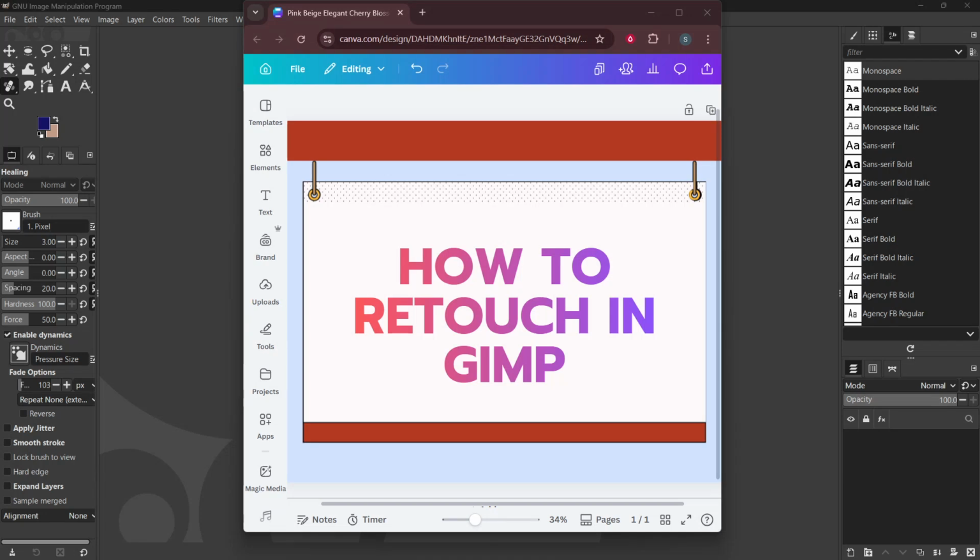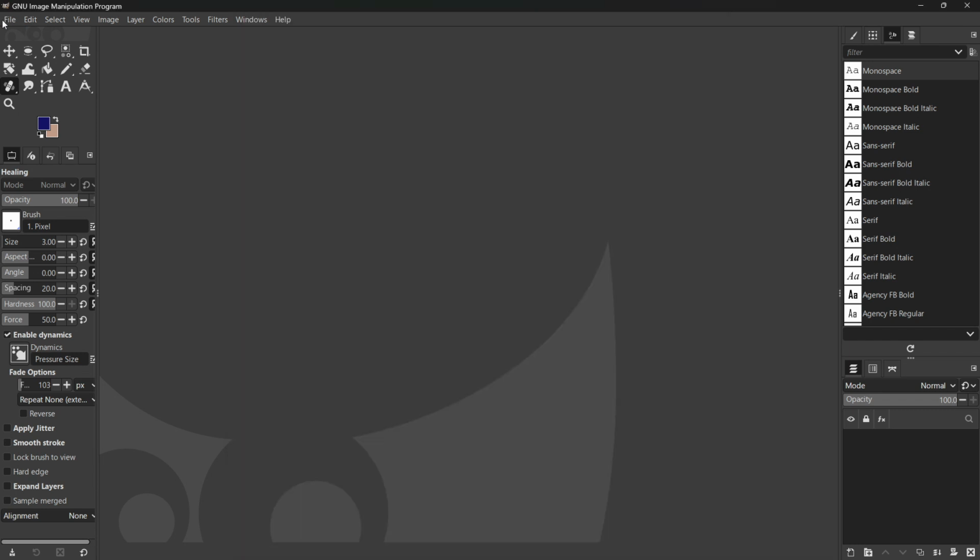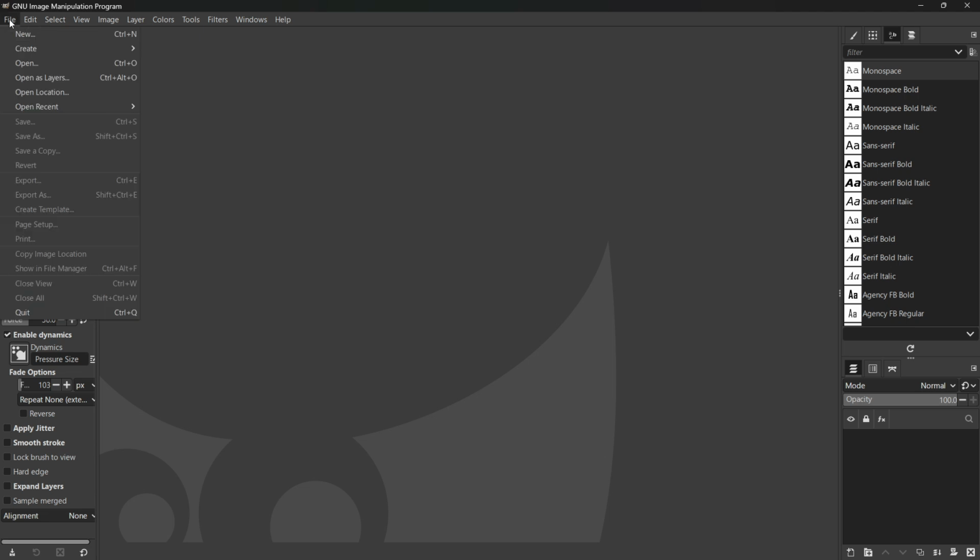In today's video, I'm going to teach you how to retouch in GIMP. By the end, you'll know how to clean up small blemishes and distractions quickly and naturally using one simple tool without over-editing or losing skin texture.